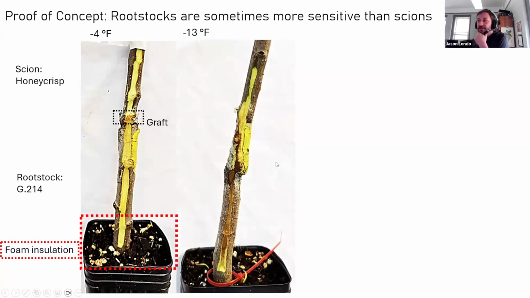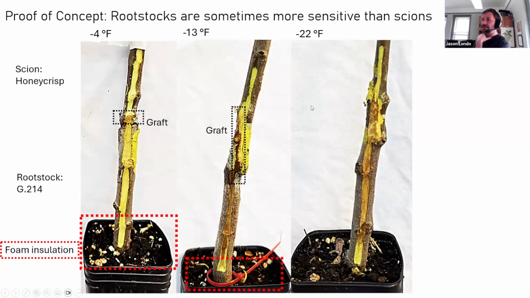But when we look at -13F, these are whip and tongue grafts, and this is turned on its side. So what you're seeing here is the brown tissue of the rootstock. At the base, the vascular tissue is protected by the foam and it's alive. The scion is alive, but as soon as you hit that rootstock tissue in the shank that's exposed to -13F, we've killed it. When we look at -22, the same situation. The scion is alive, the rootstock has taken damage, the foam has protected the base, the roots are still alive.